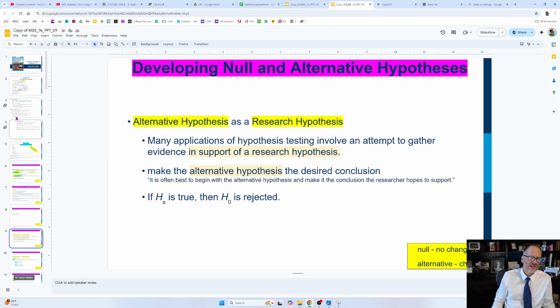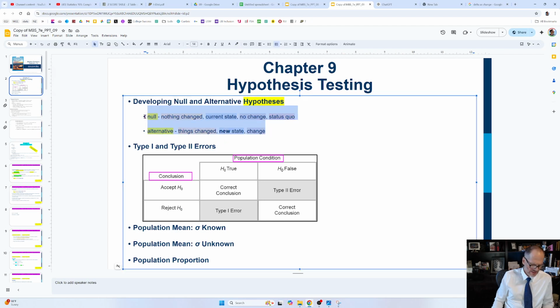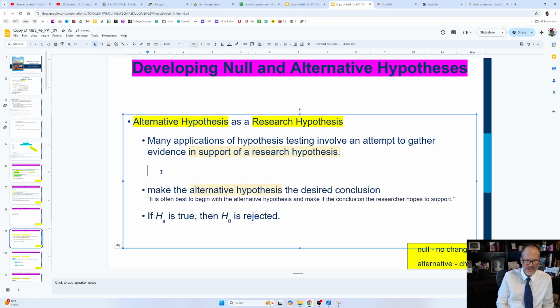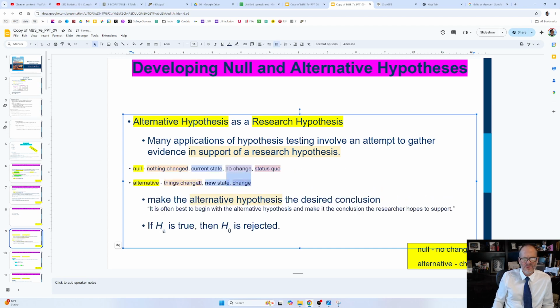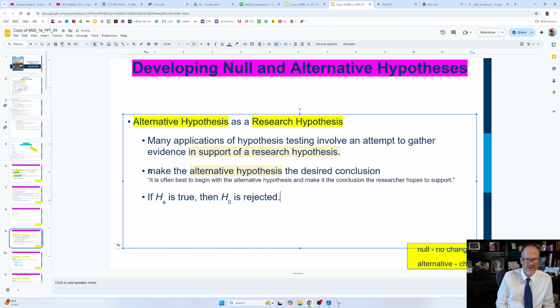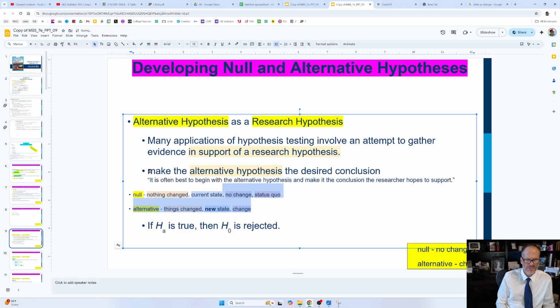And so if we go get this here, I'm just going to grab that again, right? Because that's really saying what we already know. So I need to do Control C on that. And then I'm going to come here and go there and then just put this in like that. And then I'll bring these over just a touch. Boom, boom. And so many applications of hypothesis testing involve an attempt to gather evidence in support of a research hypothesis. And I'm going to put that in the next level down. Boom, and we'll put it here. There. Make the alternative hypothesis the desired conclusion.